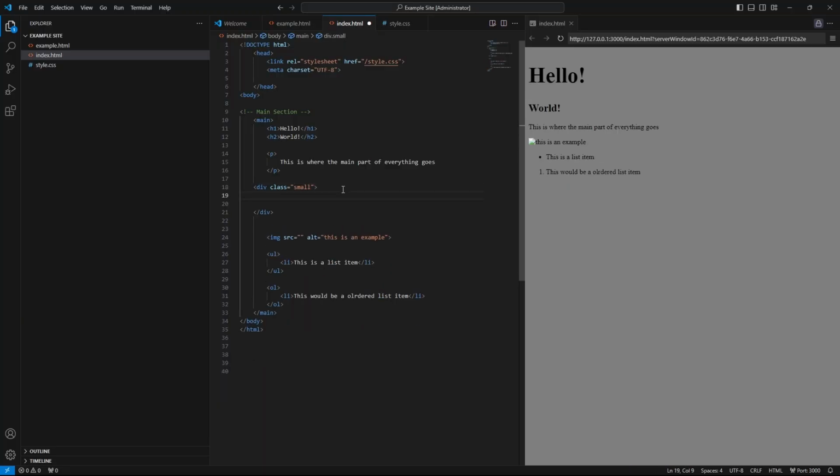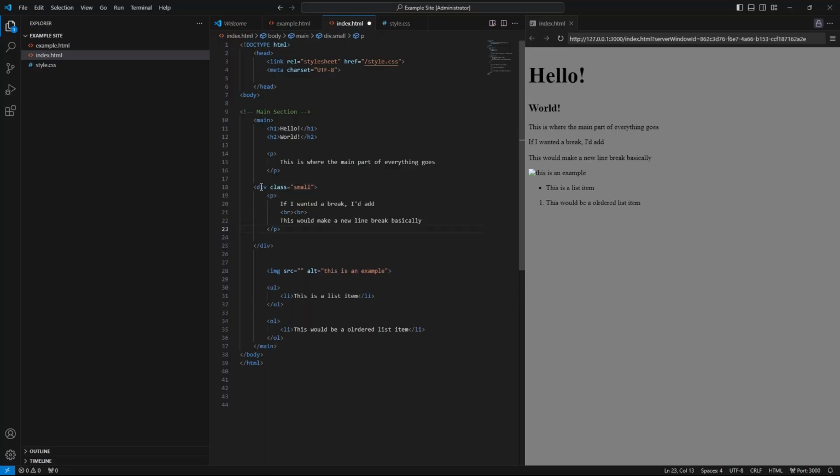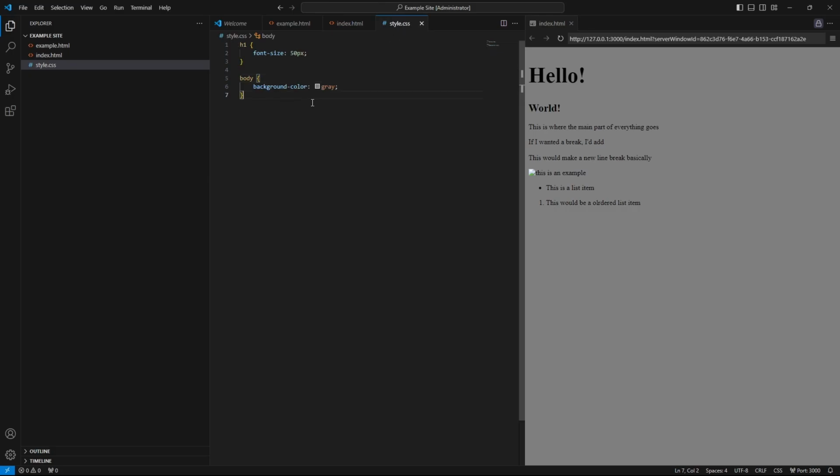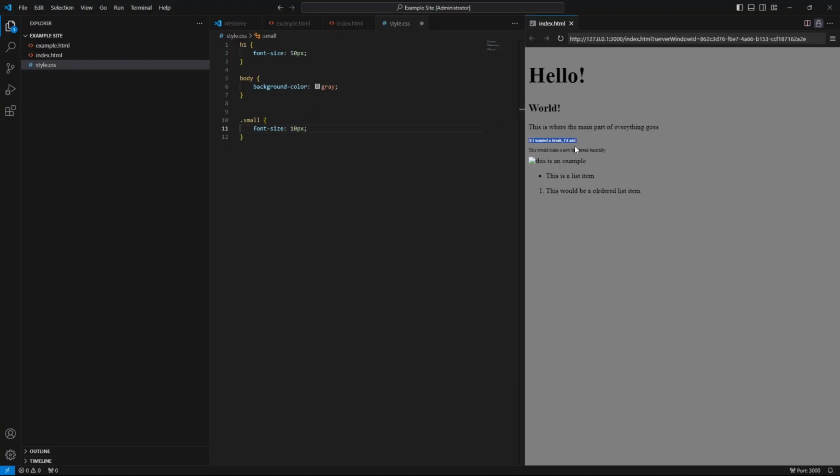So we want to put this in here because we want this div to affect just this paragraph. Well, technically anything in this div would be smaller. We could then come in here and we would do dot small because that's what we called it. And we could say font size, let's do 10 pixels. And you can see over here that got much, much smaller.